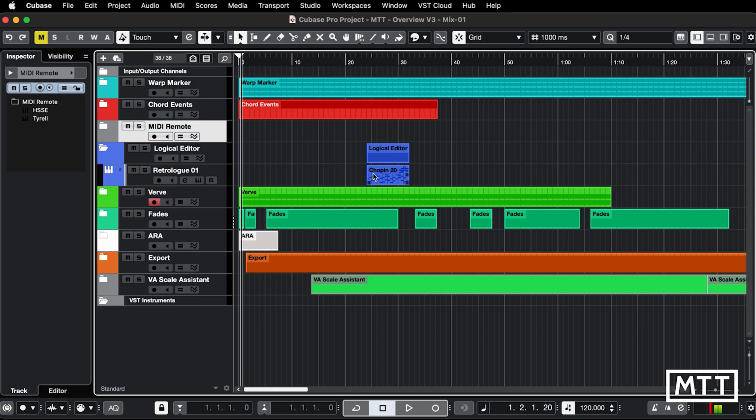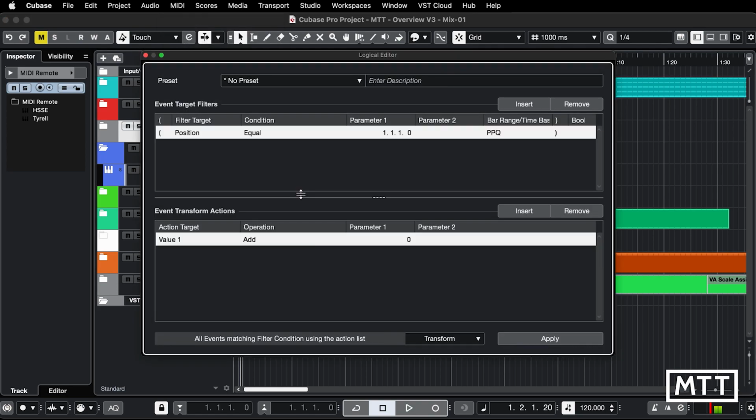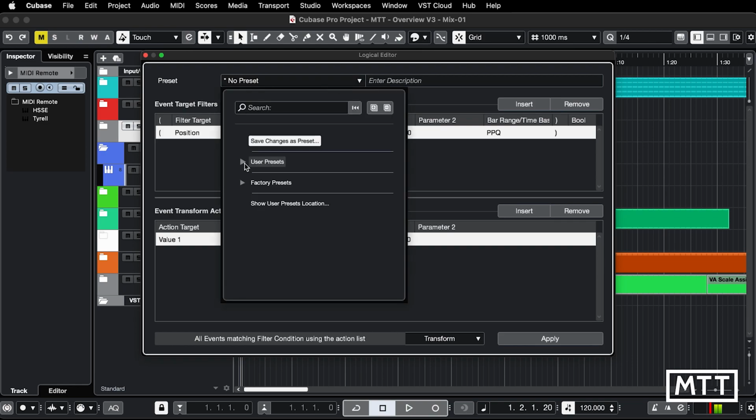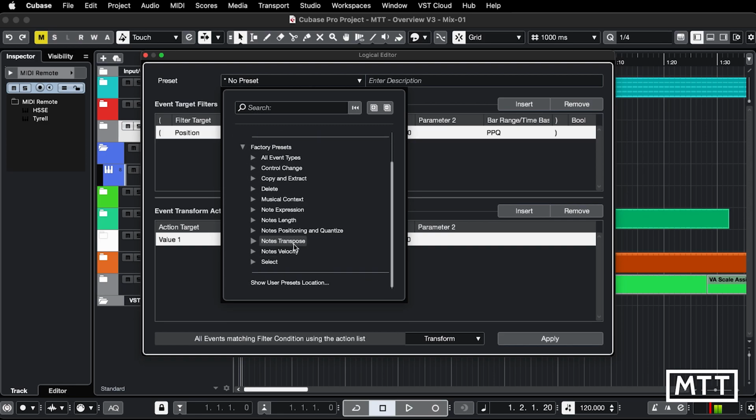But anyway, the logical editor has now seen a bit of an improvement in terms of its appearance and the way that it works. So you go now to logical editor and then setup, and you can see it looks a little bit different. It's looking a little bit more Cubase 10, and there are some changes. So in terms of the way the presets are arranged, we've got now user presets with earlier presets, etc., already stored in there, and then factory presets, which are a new range of ones.